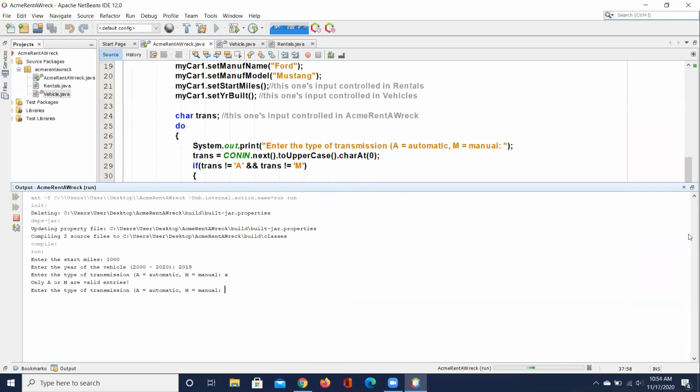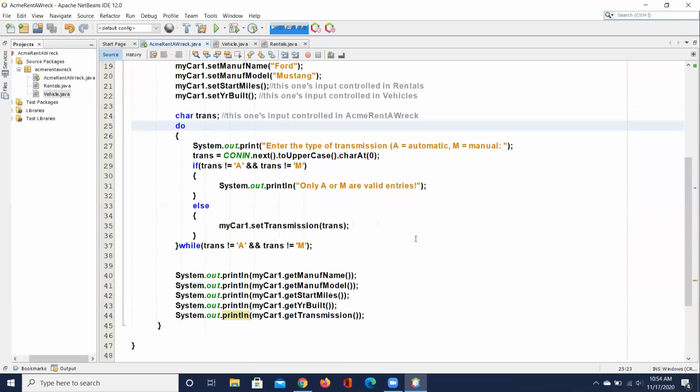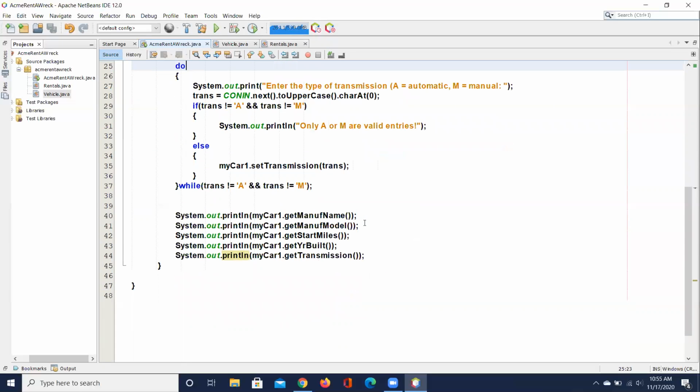And if I put an X in, it says, nope, you can't do that. Put an A in, boom. And there you go. So again, that's kind of crazy. It's like I can't decide who's going to be in control of what here. But I wanted to show you examples of how you can control your attribute values from all three different classes, right? Oh, and we're over our time.